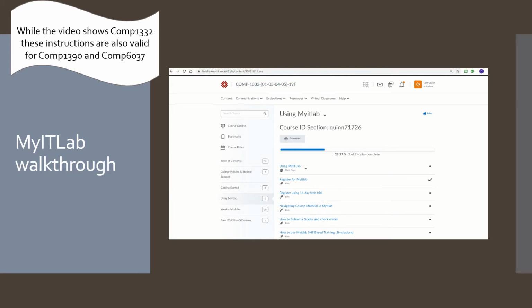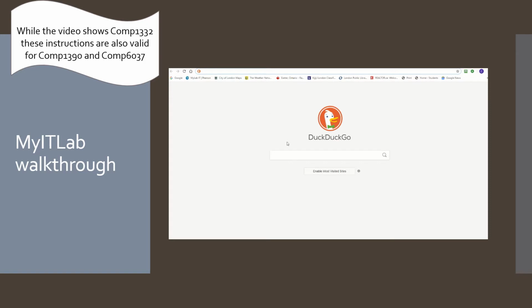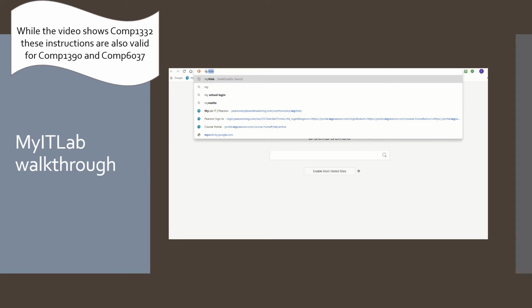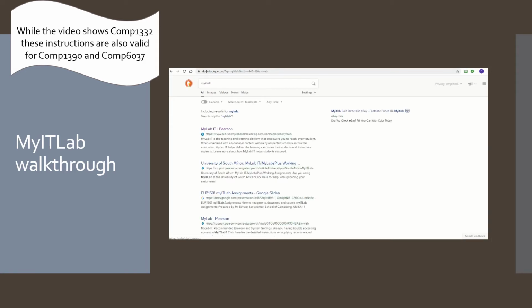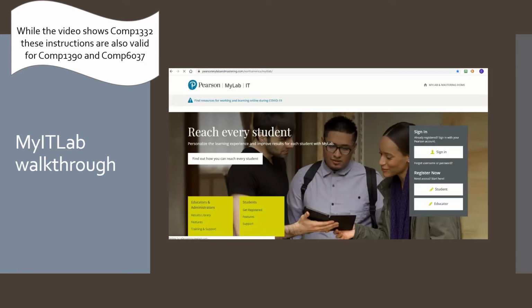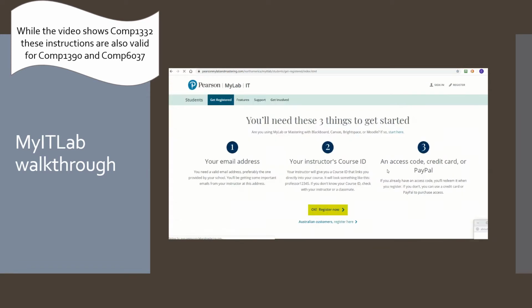So I'm going to open up another window, and I'm using DuckDuckGo, which is an extension on Chrome on Google, but it doesn't matter. I'm just going to go to the search bar, type MyITLab, and click on MyITLab. Okay, so you're a student, so you're going to register for the course. So I'm going to set up here.